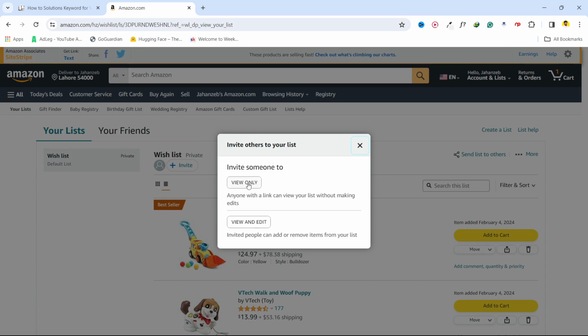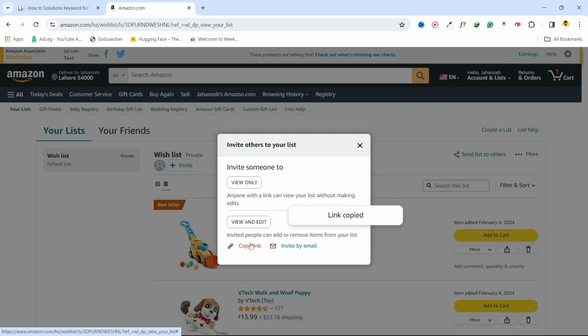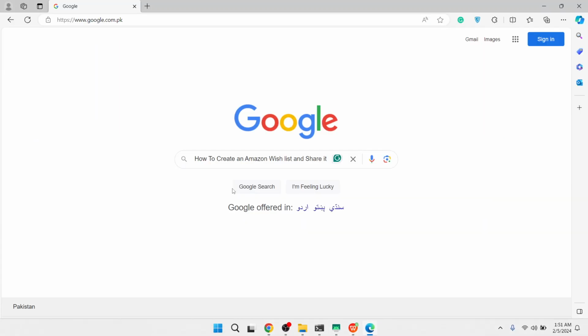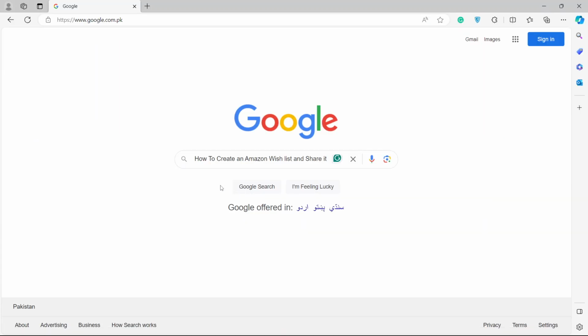You can invite someone only to view or to edit. So if you want someone to add some products in the list as well, you simply need to click on view and edit, click on copy link and you can share that link. So this is the process how you can create an Amazon wishlist and share it.